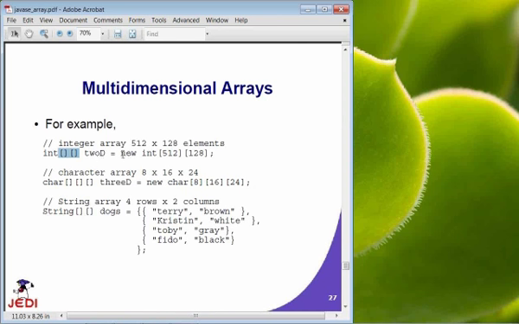Okay, and here I'm initializing it. So it does have 512. You can think of rows, and then this is like 128 items on each row. So you can think of this one as, let's say, a two-dimension table, and this is a three-dimension array. Okay, size of 8 by 16 and 12.